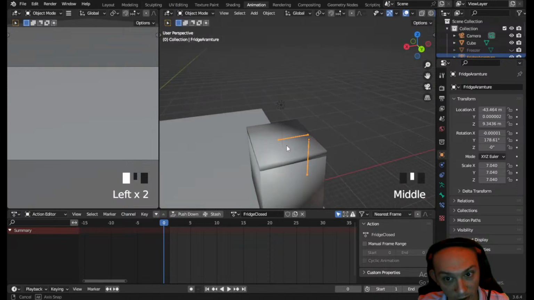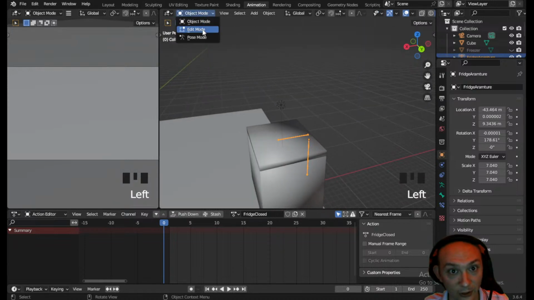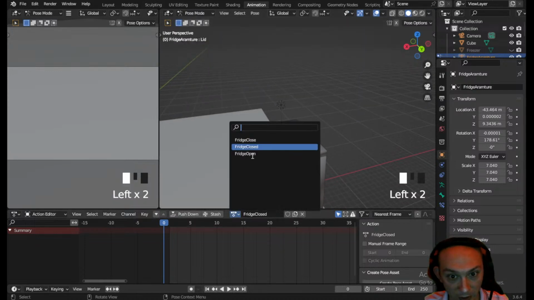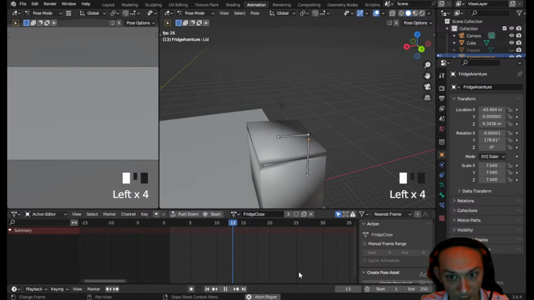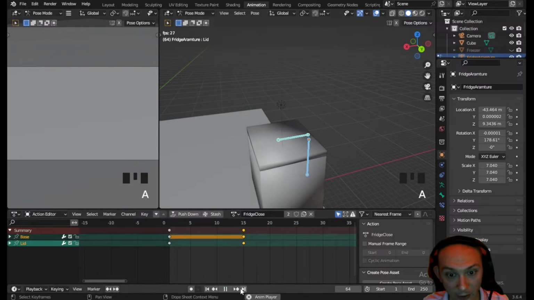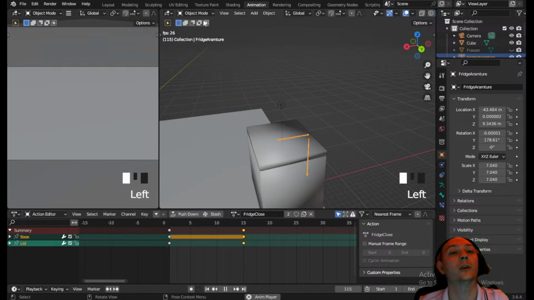I don't know, I feel pretty good about it. What happens if I click on these and I go to pose mode, and then I just say fridge close, and I play it, and I hit A. Okay, so yeah, we got keyframes. We're good.